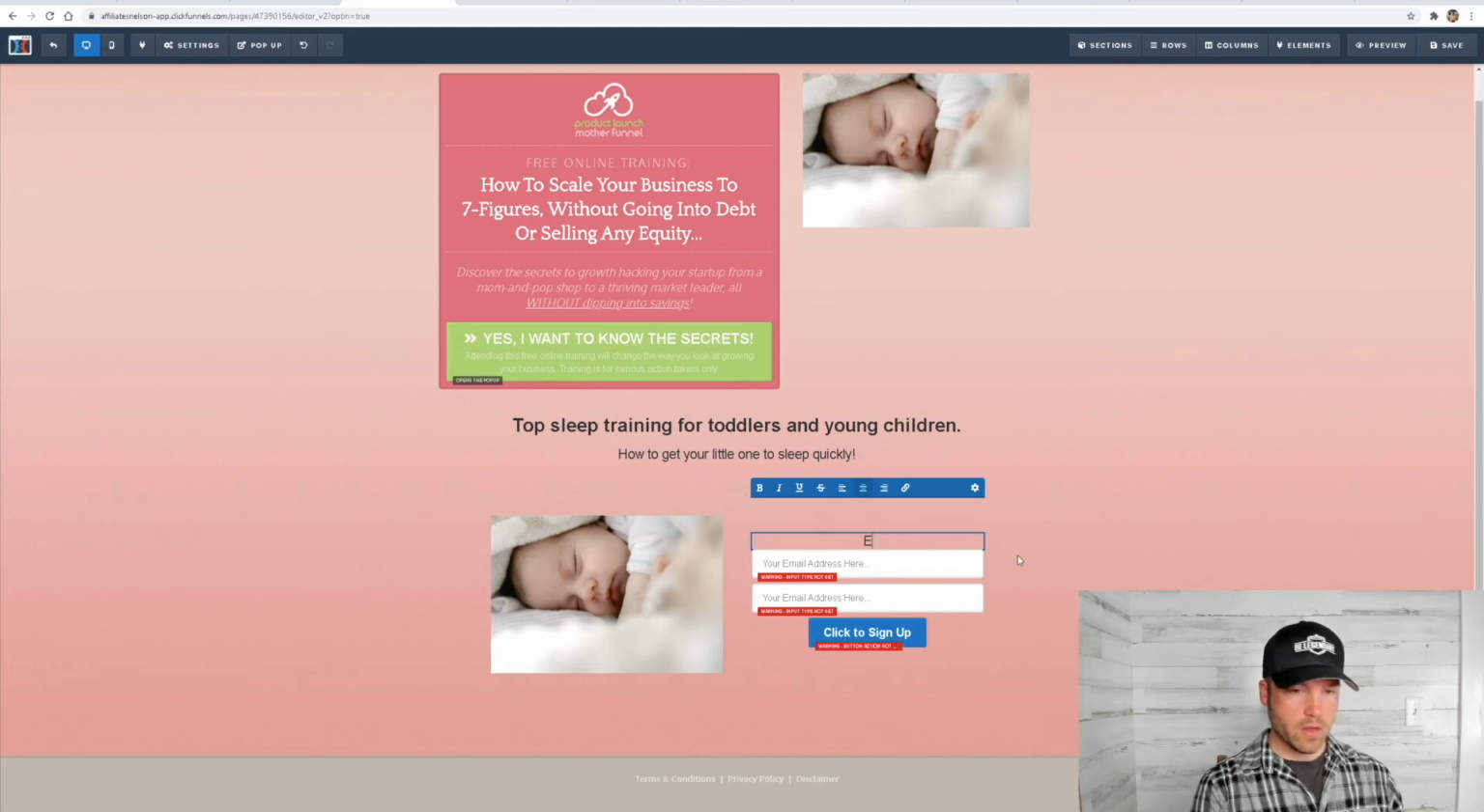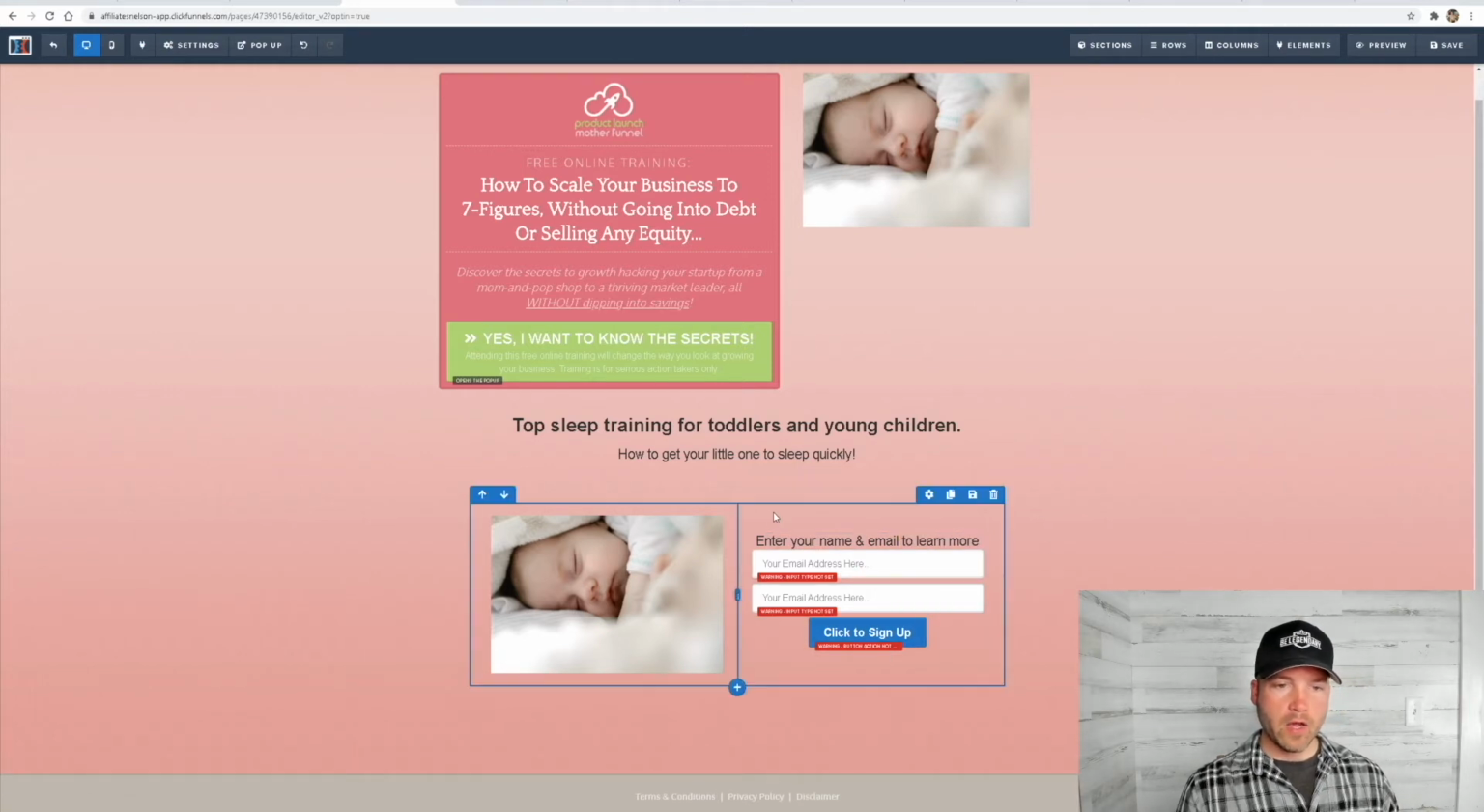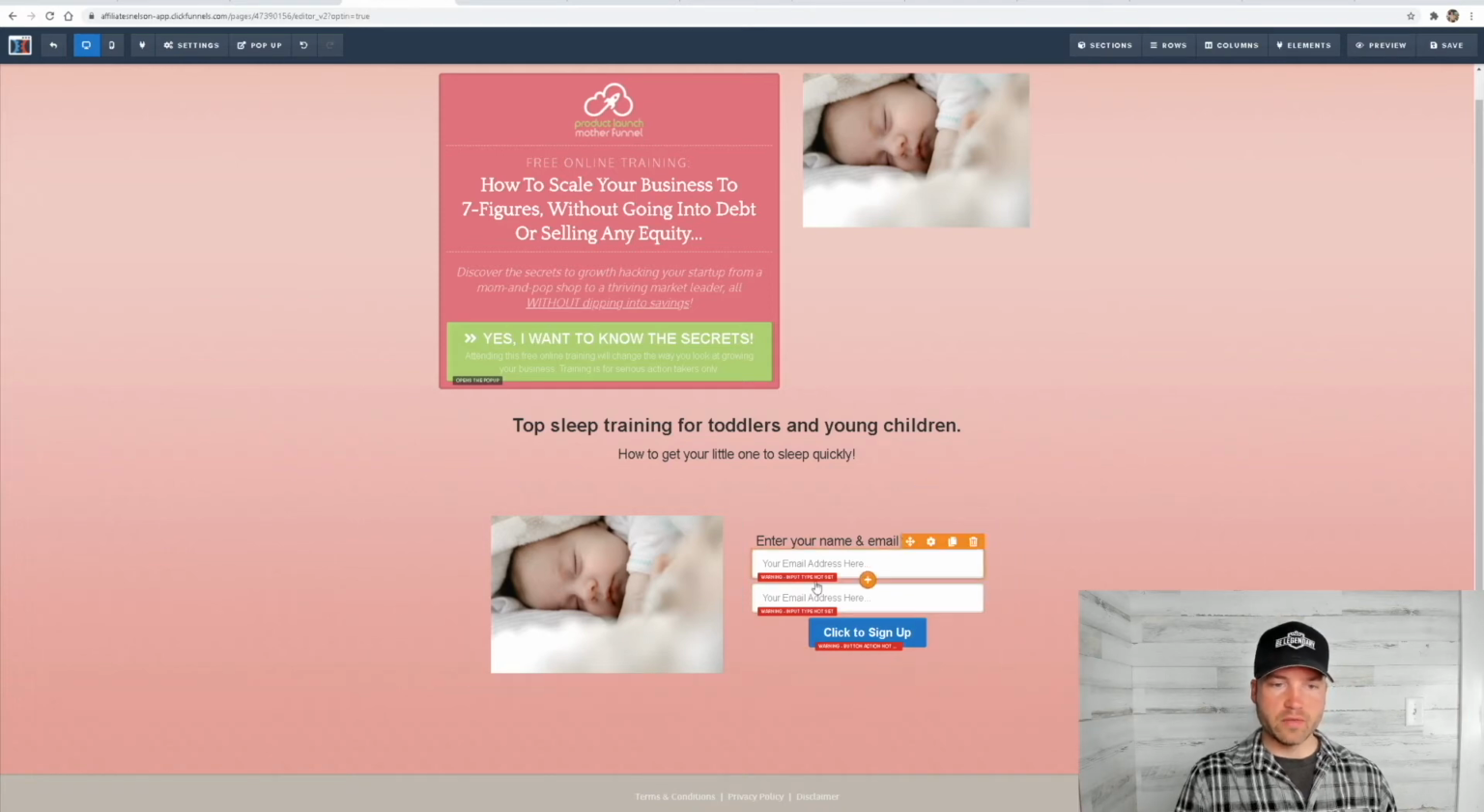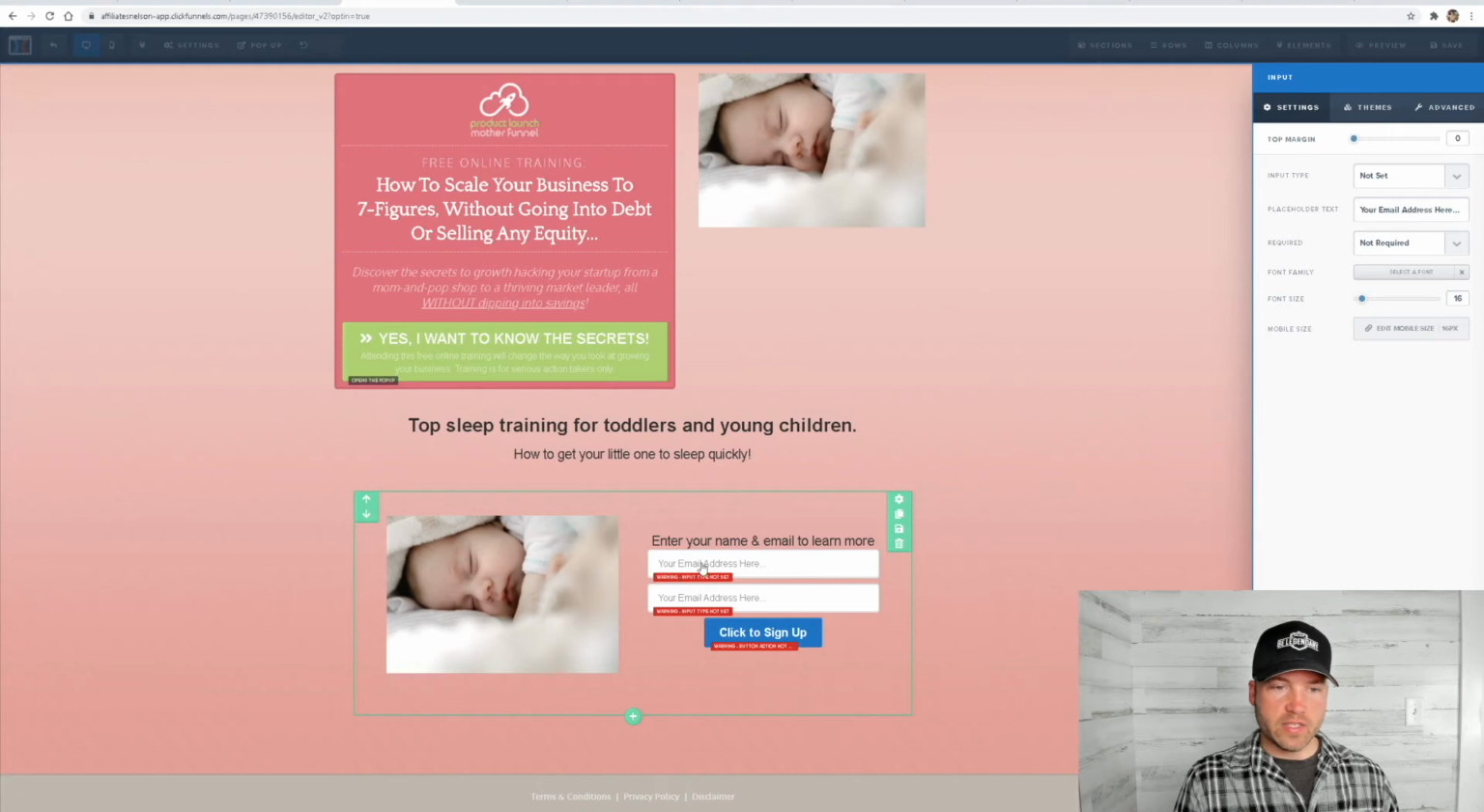And we'll say, enter your email. Well, we'll do your name. That's not how you spell name. Name and email to learn more. Okay, great. Now, the first one says warning input type not set. We're going to click on that. We're going to change what it says in the box.